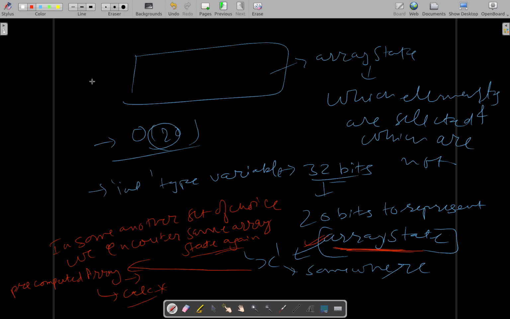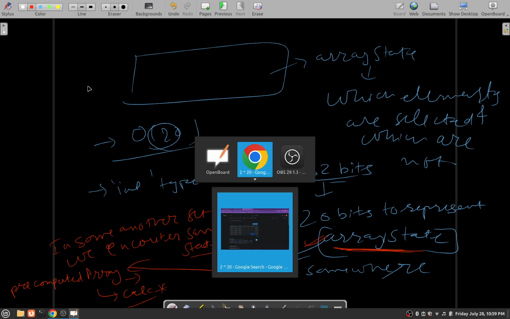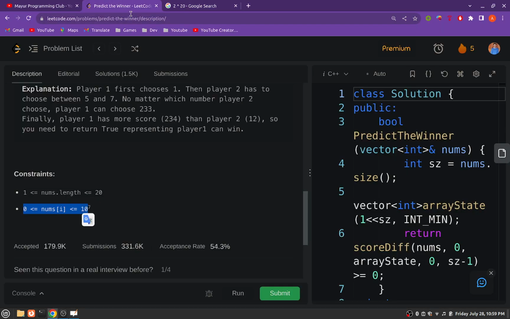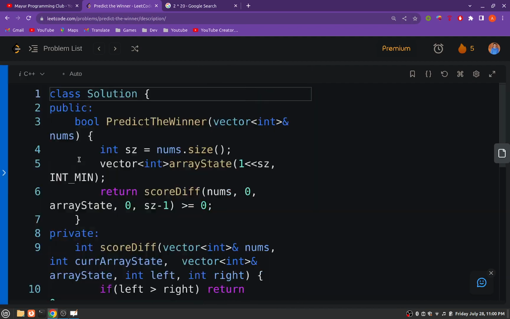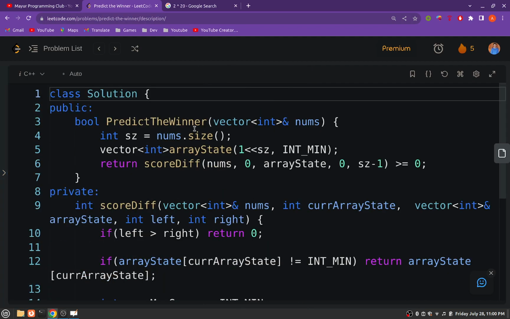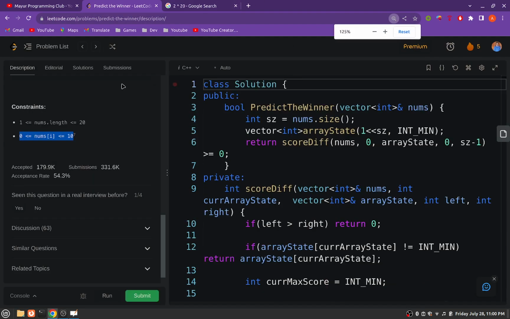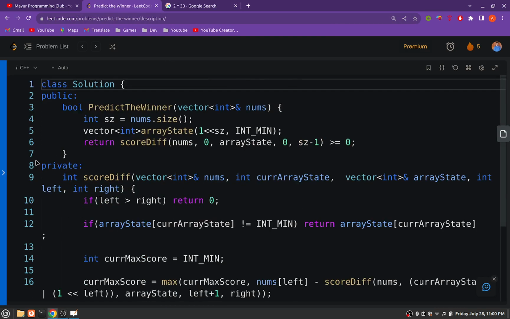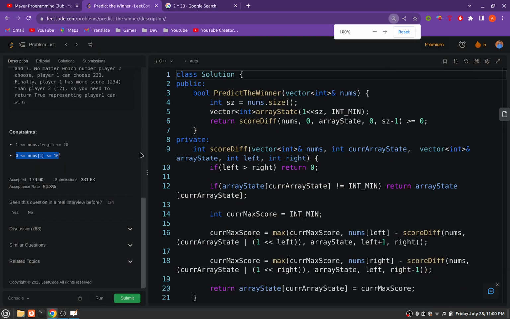So I hope till now it's clear. Now let's quickly move to the coding part. There the things will be more clear to you. So this is the coding part of the problem. Let me quickly zoom out.